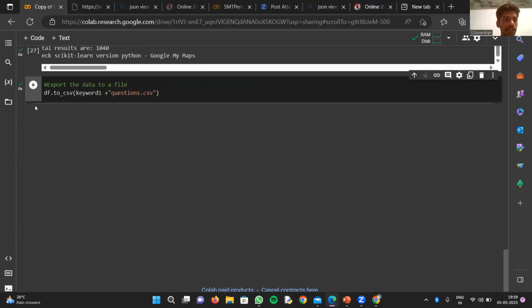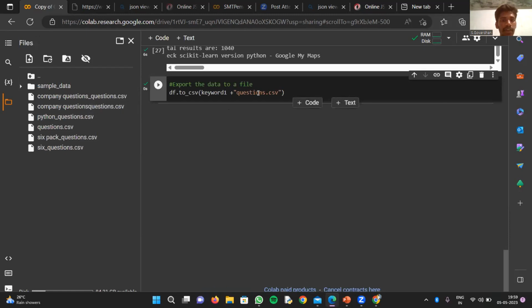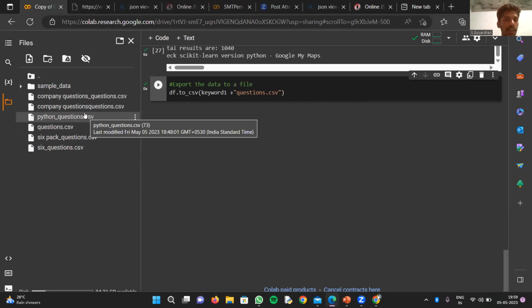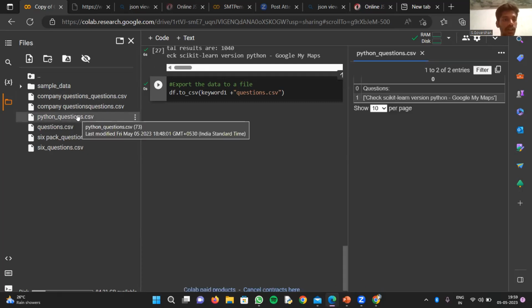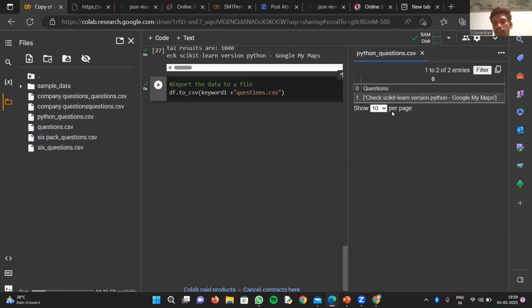After executing this, your file will be saved with the name of what you searched. Previously, I searched with the name Python. So our file will be saved into the files. Here you may find an option like files, and there we can find the Python questions file. Yes, this one. As we mentioned in the program, we searched Python, so it comes as Python questions.csv, because the file format is CSV. We just double click on it and we can get the result.